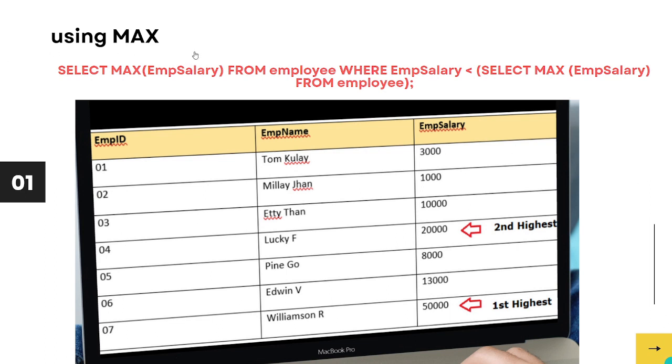Using max, we can get the second highest salary from the employee table. So here is the query. As you can notice, there are two parts in the query. One is the outer query and the second one is the inner query. Basically, we represent an inner query by using parentheses like this. And remember, the inner query will be executed before the outer query.